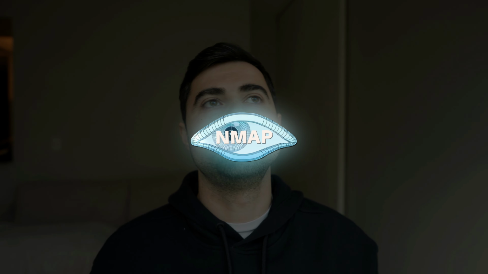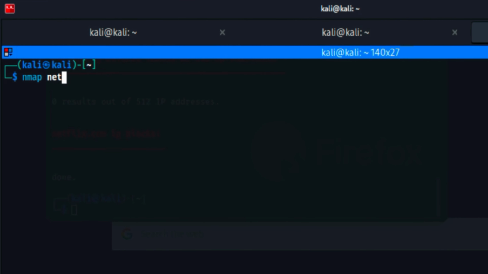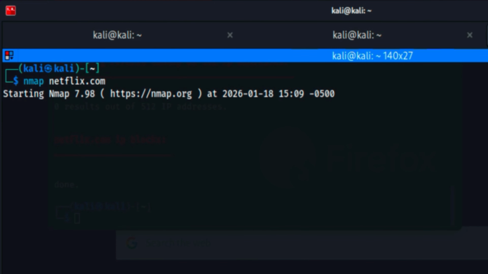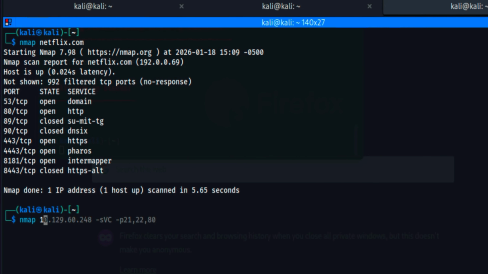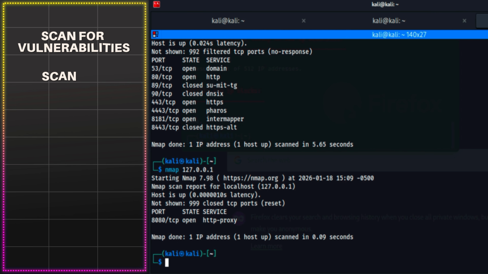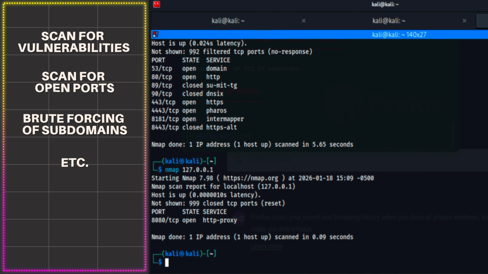And tool number 4 is Nmap. Nmap is probably the most favorite tool of everyone out there because it is so big. It has so many different scans. You can do literally anything with this tool. Scan for vulnerabilities, scan for open ports, do some brute forcing of subdomains and things like that. That's why everyone loves it, because it's a Swiss Army tool and it has everything you need if you want to find out more about your target.